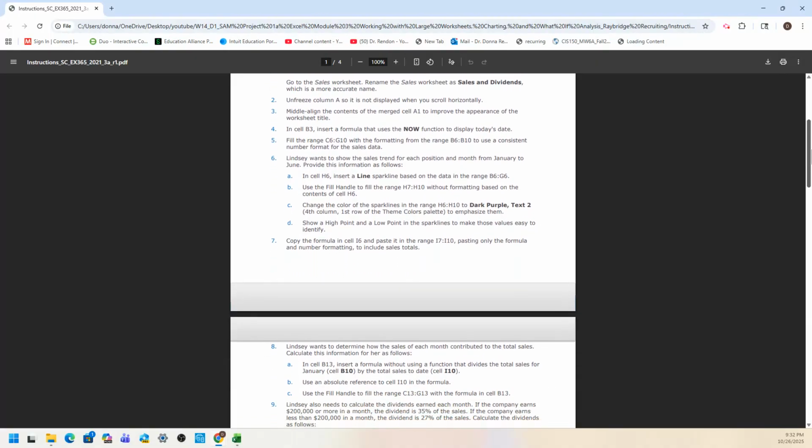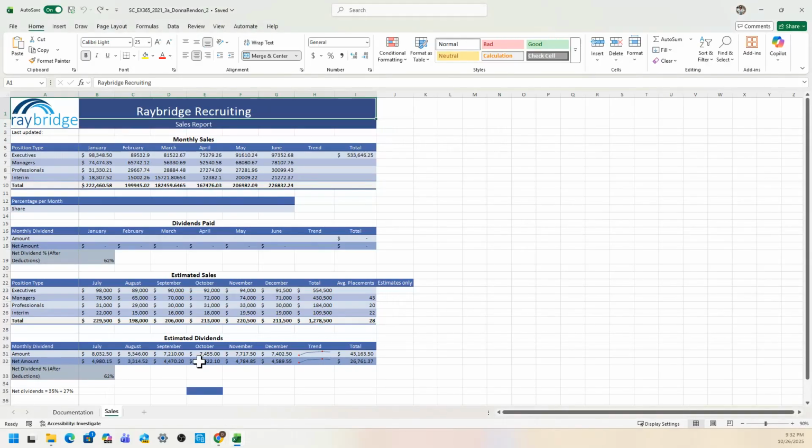Sales and Dividends. So go to your start file and just double click this Sales tab and rename it to Sales and Dividends, and then click outside.